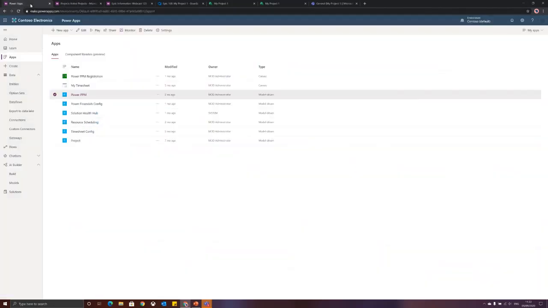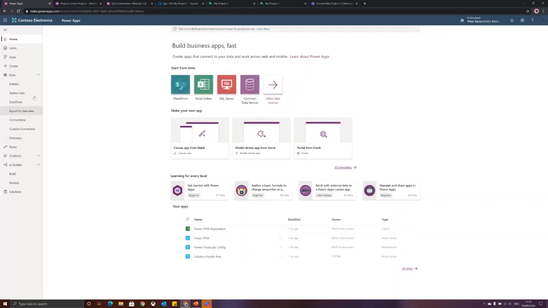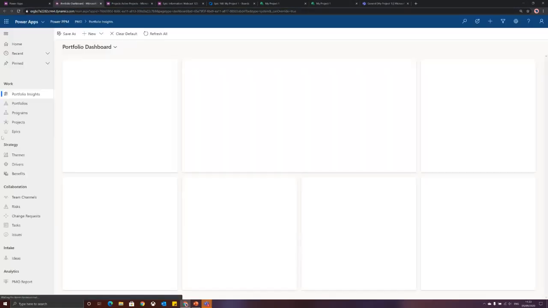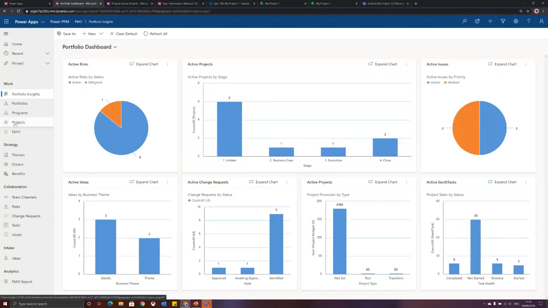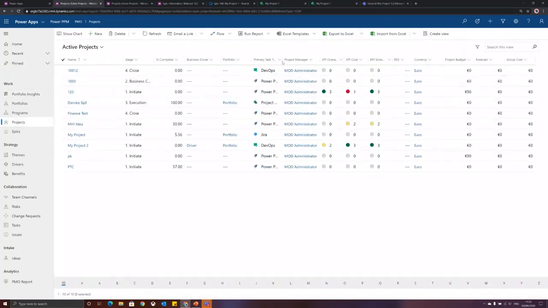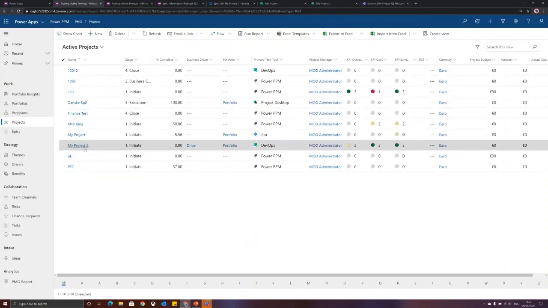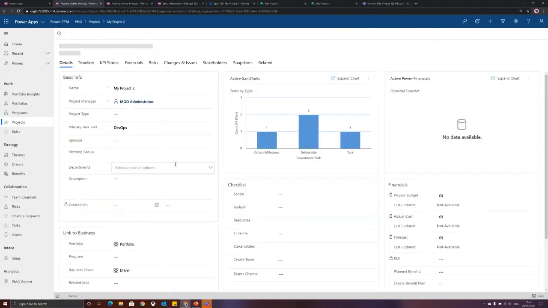Let me give you another example of just how much we can do with this. If we start here and open up the other system, I have different environments. In this view, if you click on projects, and now my screen froze for you, I think. Just a second, it should reload. There you go. So you can see I have primary task tool: DevOps, Power PPM, desktop, Jira. If I open it up, I could have way more than just these.